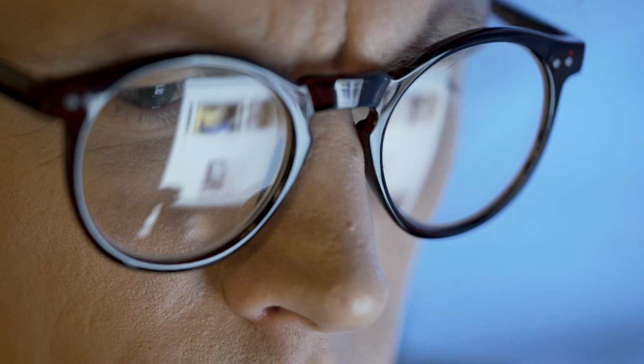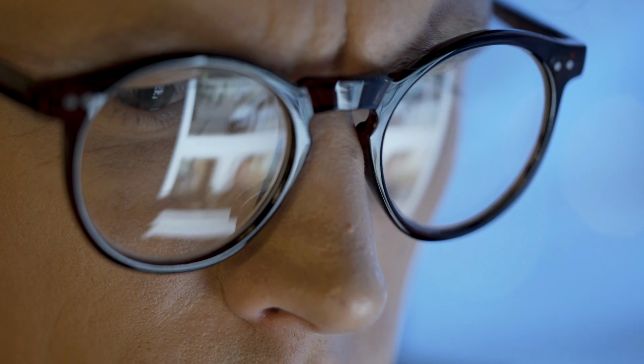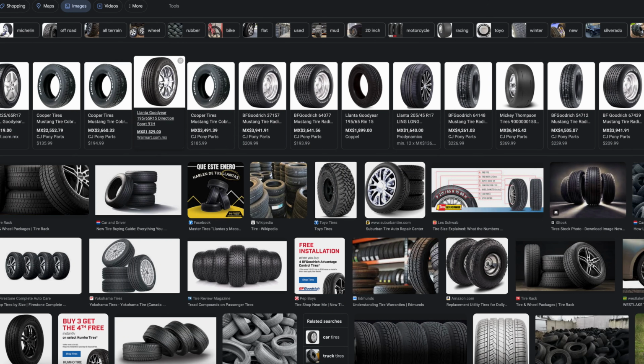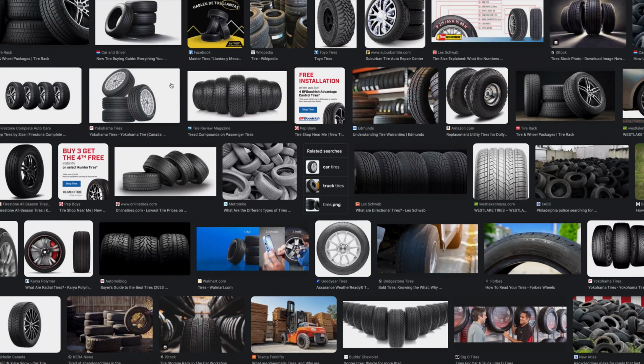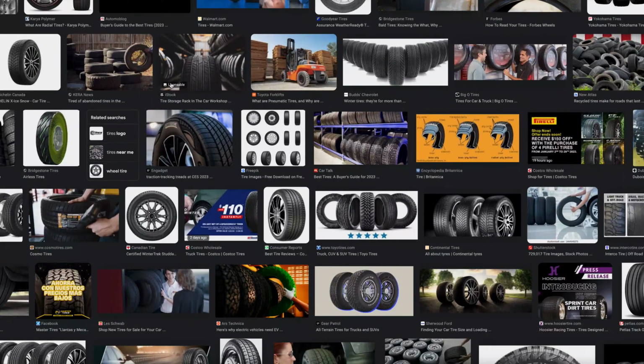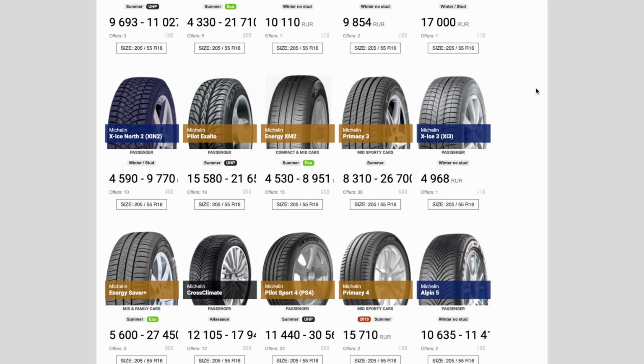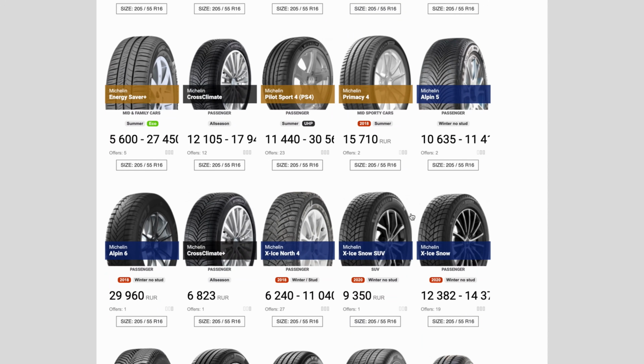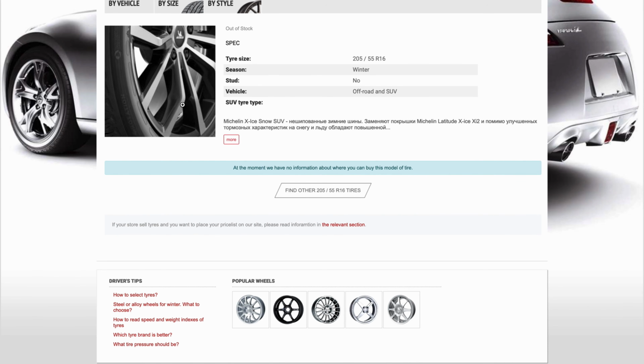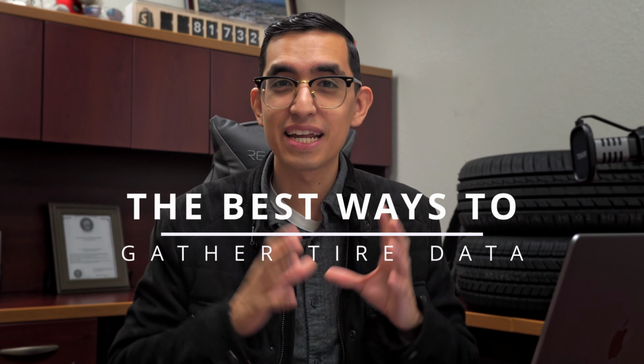Are you looking for tire data or wheel data or just product data in general? You have a website, but you simply just don't know where to start. Should I start going on Google and downloading all these images that are potentially copyrighted and just start adding them into my website? Or should I go into another company and pay over $20,000 just to license this information every year?